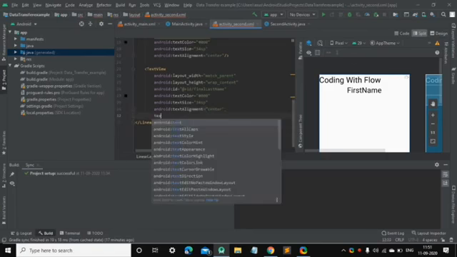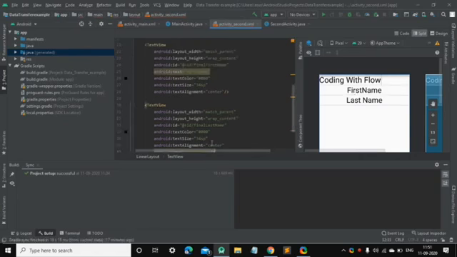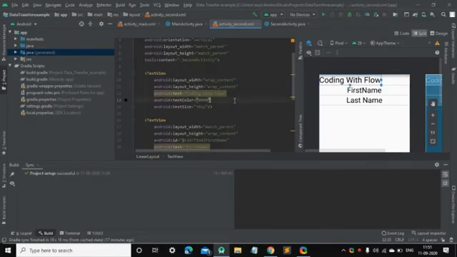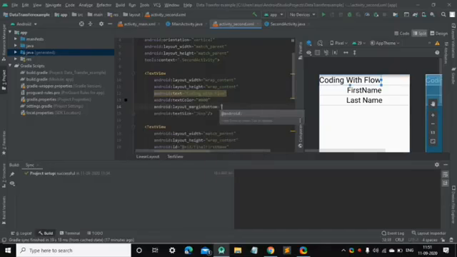Here this text will be changed after we add some functions in the Java language. Now let's give some margin bottom, that is 15 dp, and add a padding in the main layout of 15 dp.